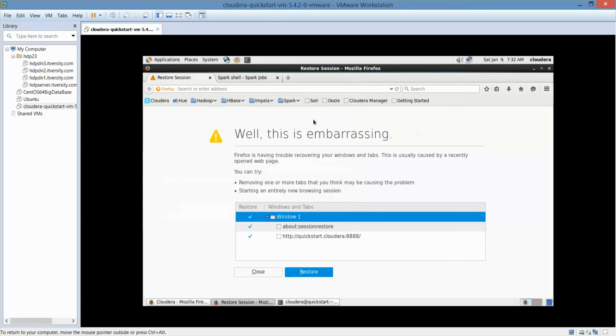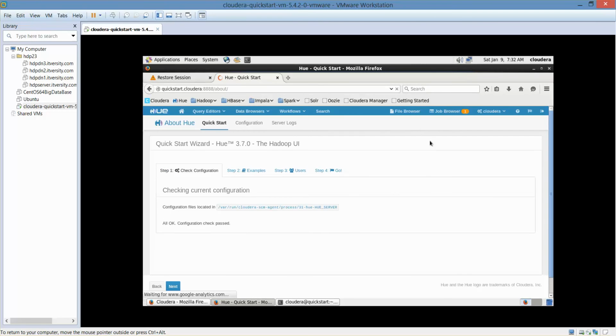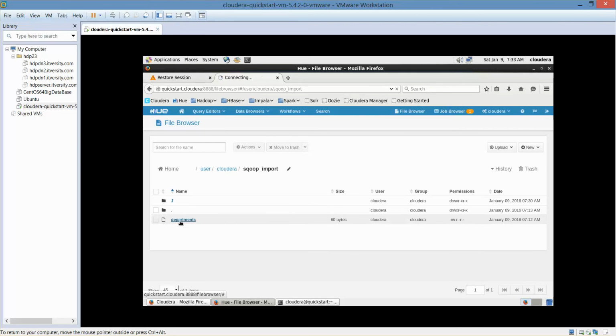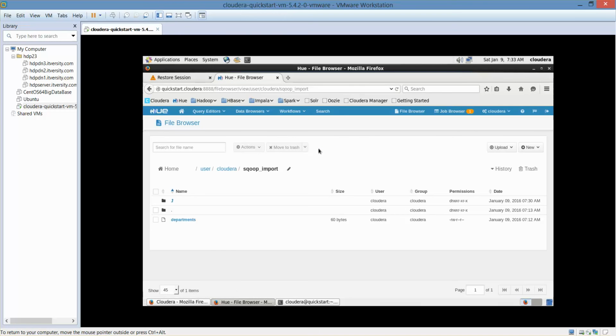Let me go and check the number of records I have. I'll go to Hue, and particularly to my file browser, and it's in Sqoop import. There should be 6 records. Yes, there are 6 records. So this is what an RDD is. What I have done is just import data from HDFS.